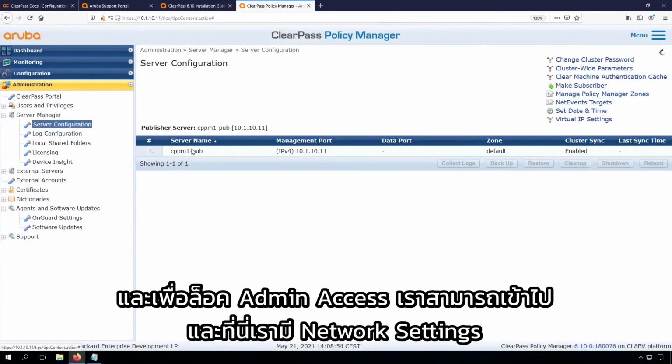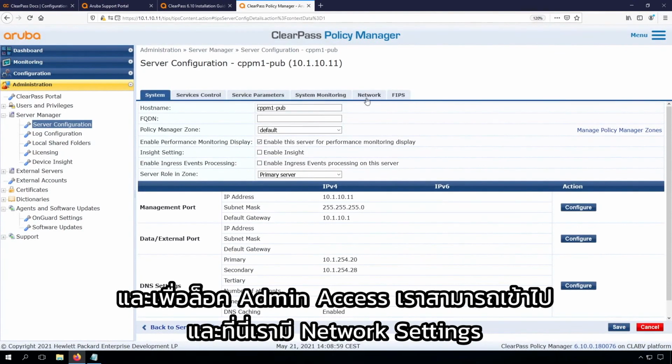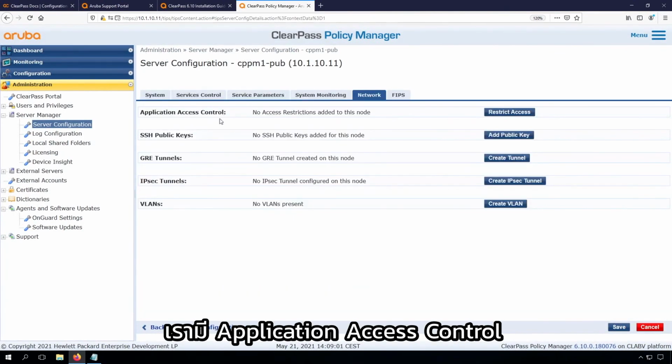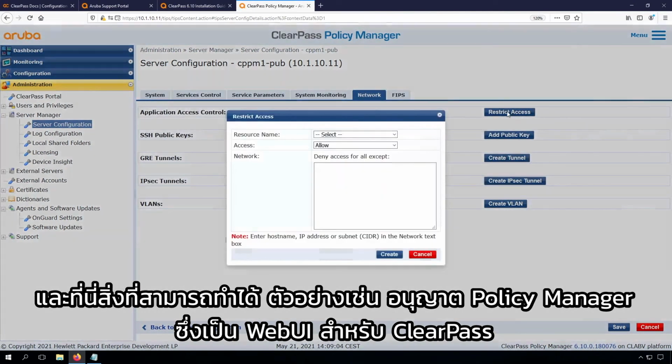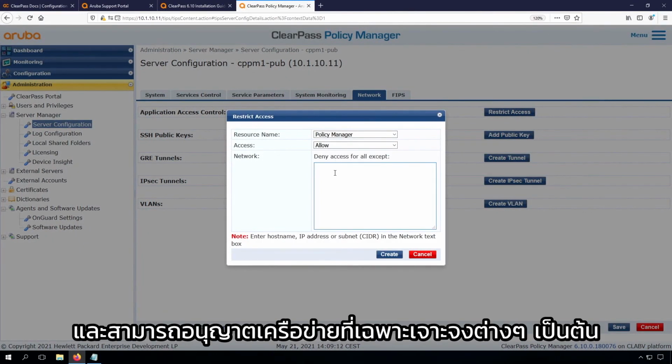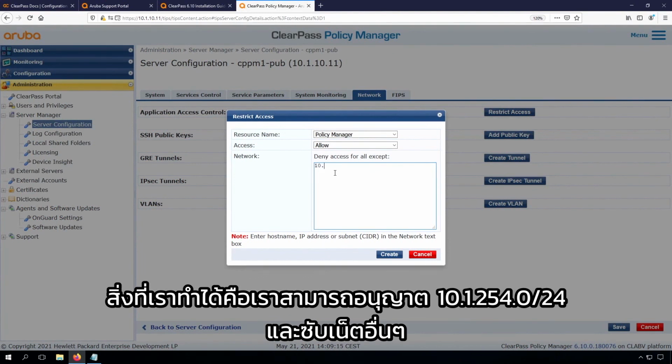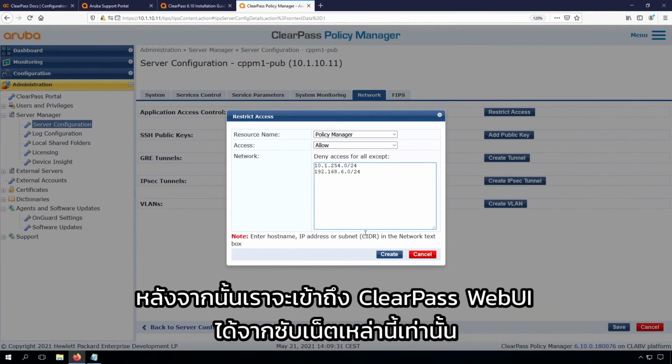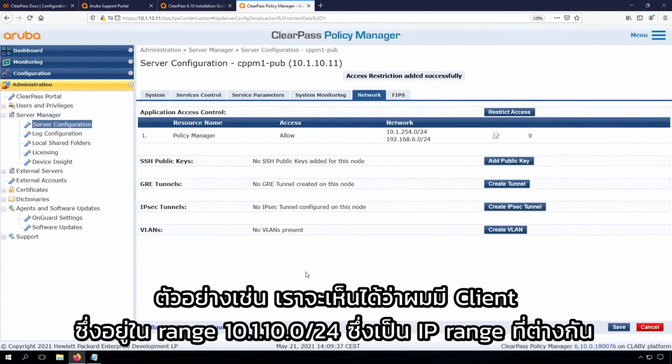But in order to lock down the admin access, we can go in and we have the network settings here. So here we have application access control, and here I can, for example, allow for my policy manager, which is the WebUI for ClearPass, and we can allow specific networks. So what we can do is allow 10.1.254.0/24 and other classes. And then we can only access the ClearPass WebUI from this location. So we can see that, for example, I have a client here that's in the 10.1.10 range.